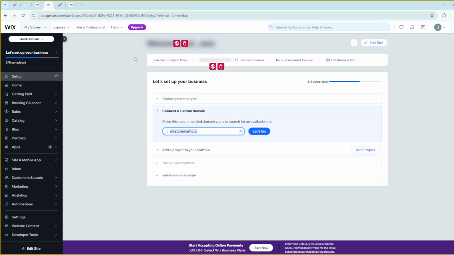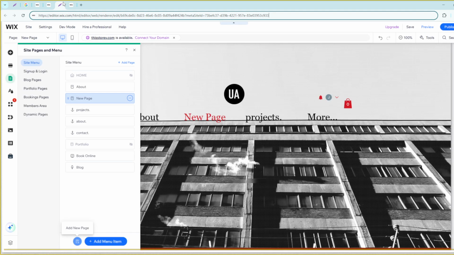Next, we need to dive into the design aspects, so we're going to head over to the left side of your editor screen. Here, you will find many options, but for now, let's focus on the Pages and Menu section. Click on it, and this will open up a variety of options that allow you to organize and manage the pages on your site.